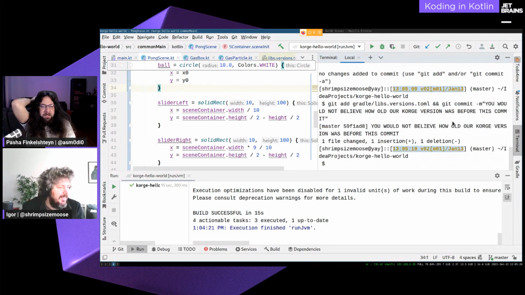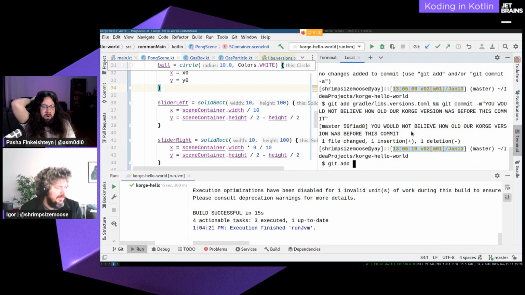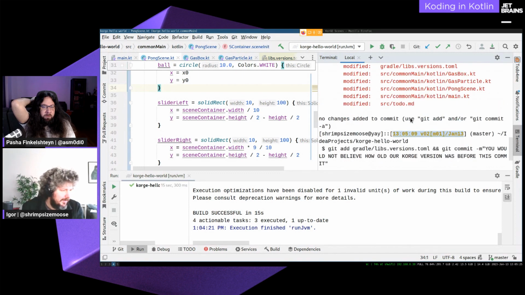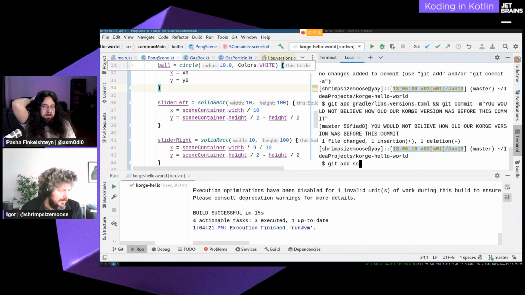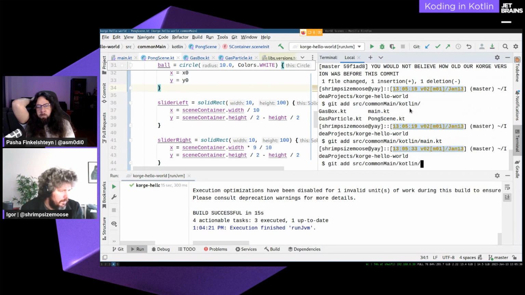And now we are writing a PONG game. It's very basic for now. We only have 2 sliders, 1 ball, the scorecards, and that's all. Yeah, and the ball is flying.